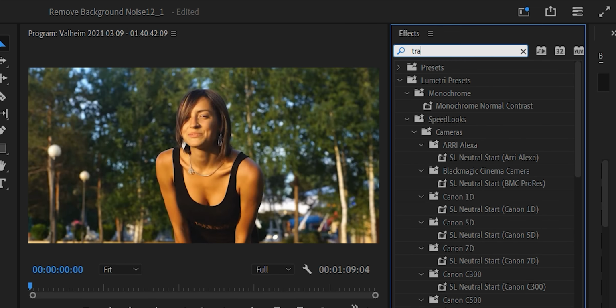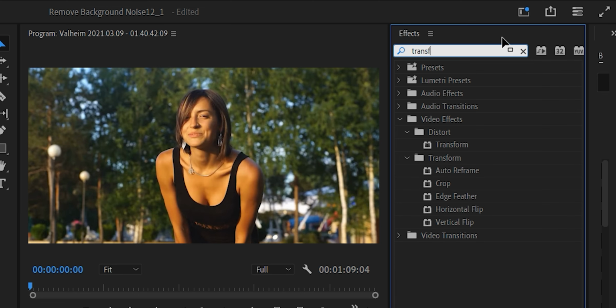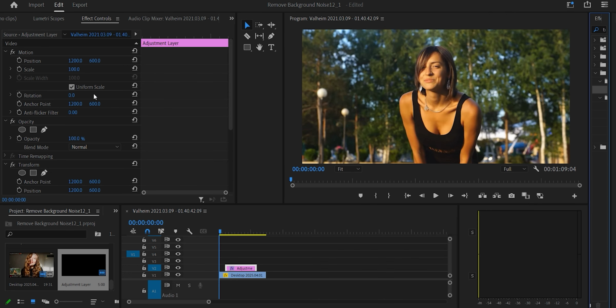The next step is, go to Effects and write Transform. Drag your transform effect above the adjustment layer. Then go to Effects Control and uncheck Uniform Scale.